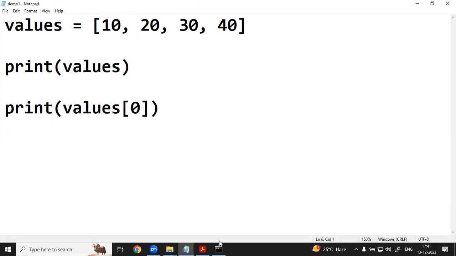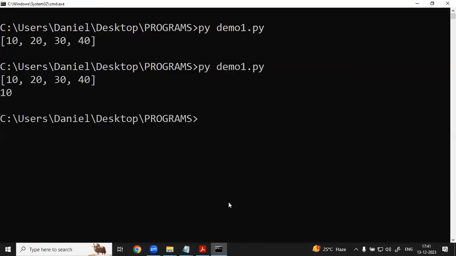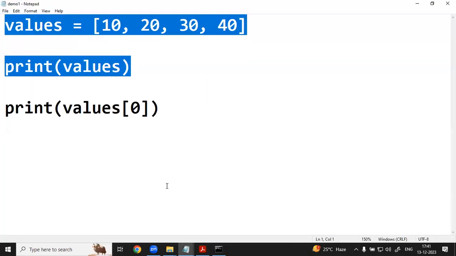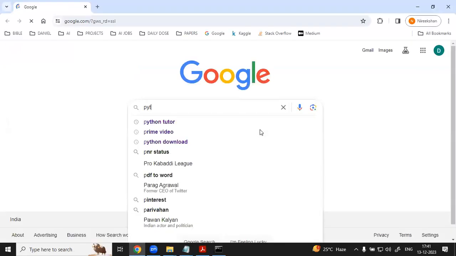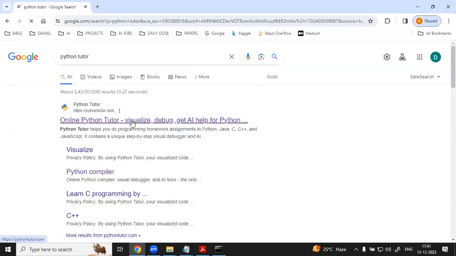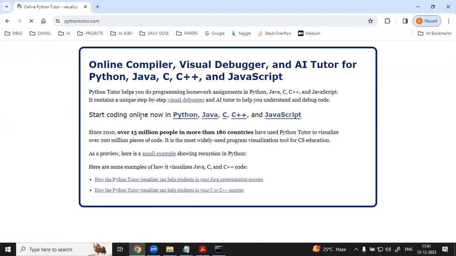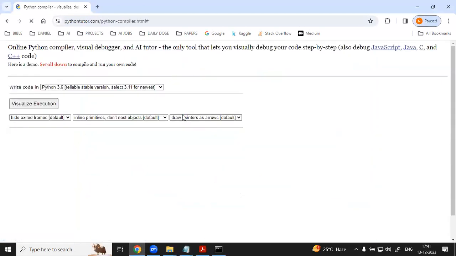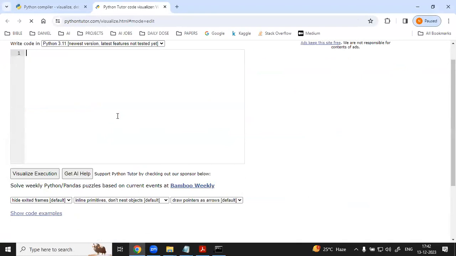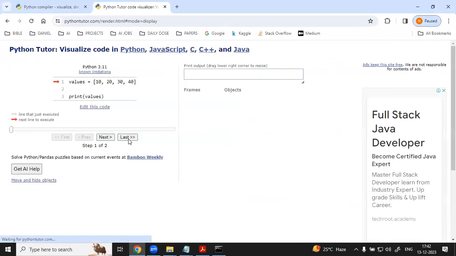Now just try to see what value you are going to get. What is the value, sir? 10. If you have any doubt, go back. There is one beautiful website. What is the website name, sir? Python Tutor. I hope you already know. You can edit your code there: Control A, delete, Control V, visualize execution. Click onto the last step.